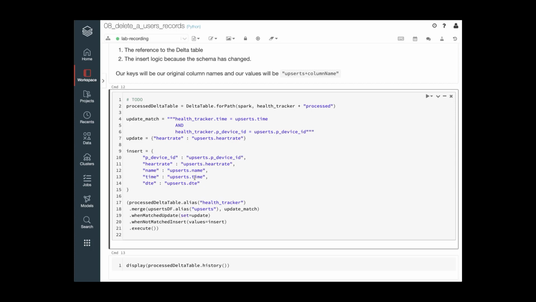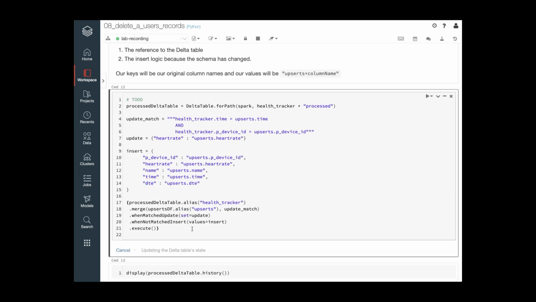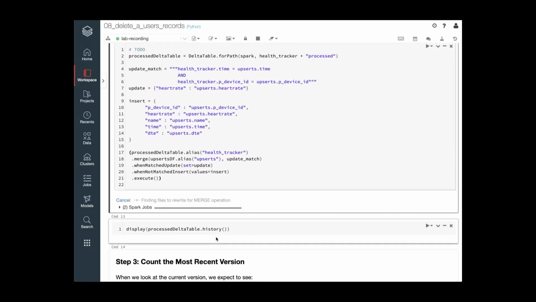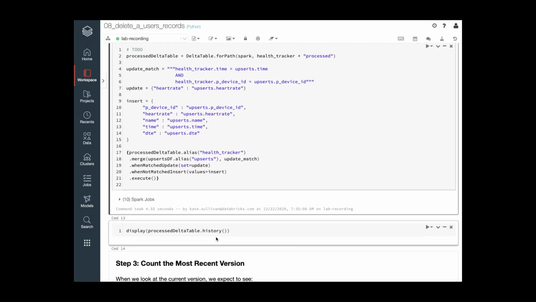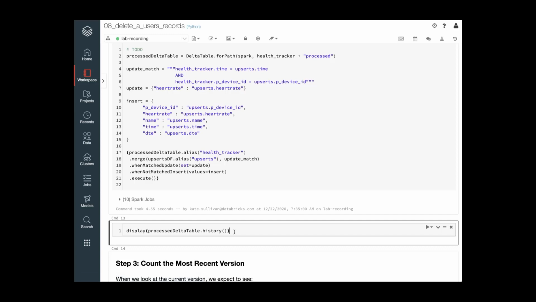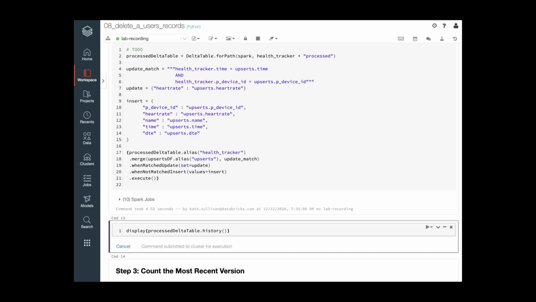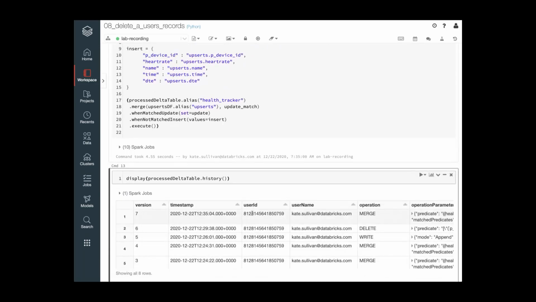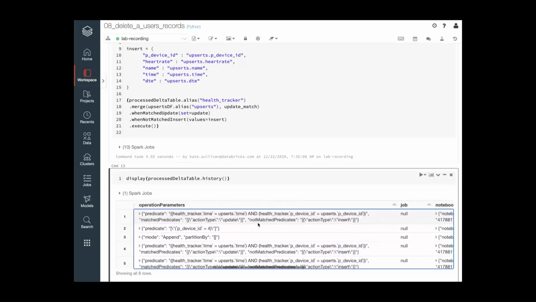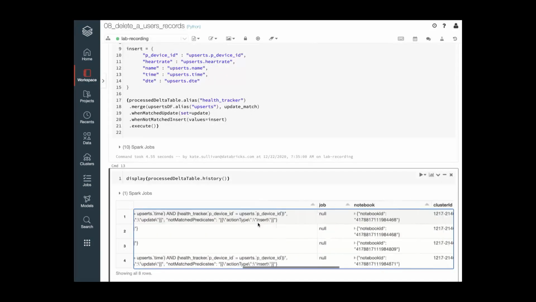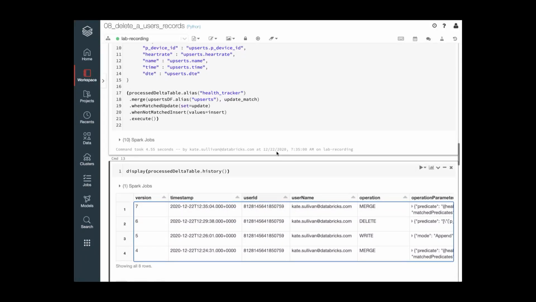And so date matches with date, time matches with time, heart rate matches with heart rate. Let's go ahead and execute that. And when we run the process delta table history, we can see that the most recent operation is that merge. Great.